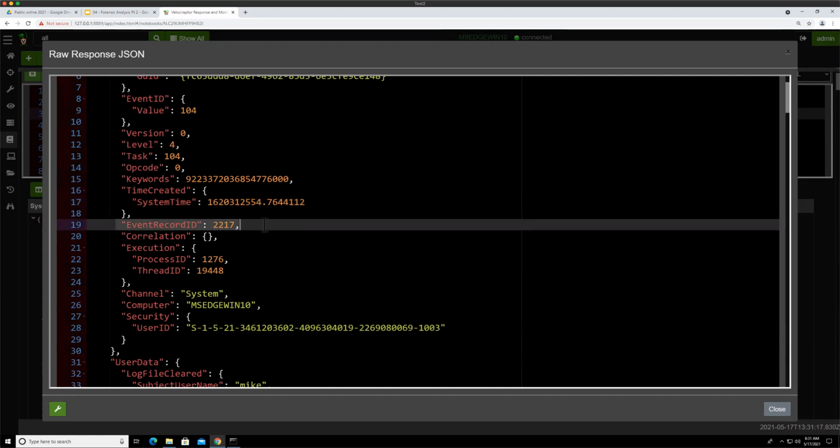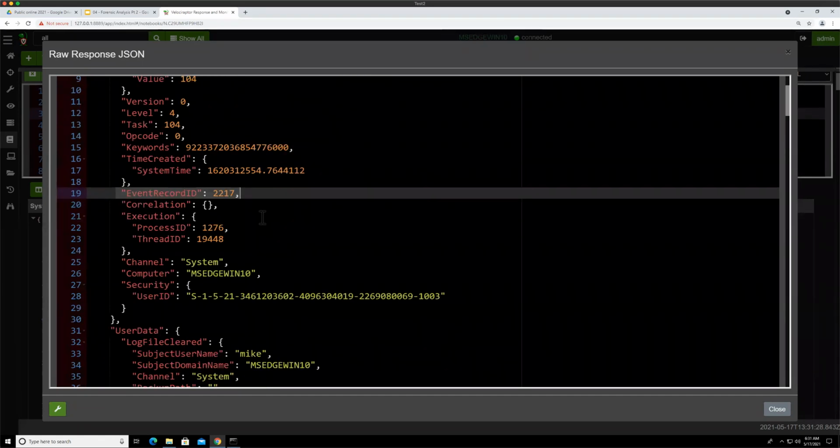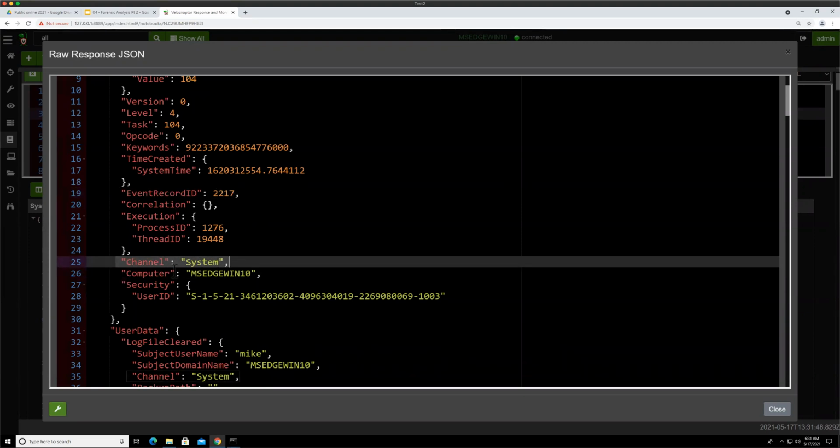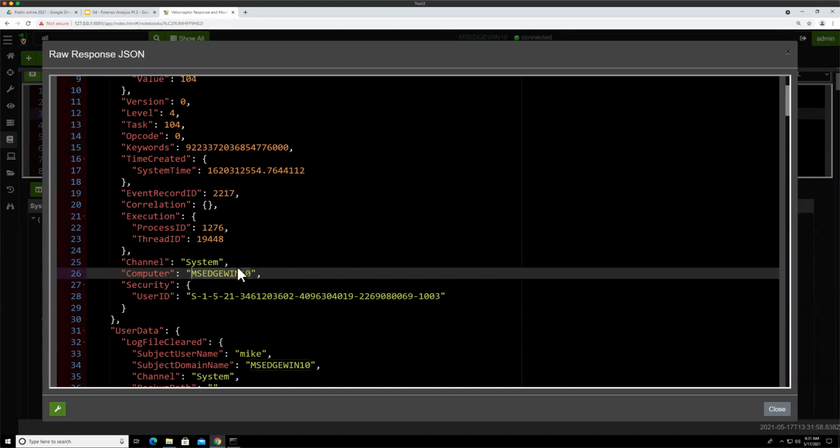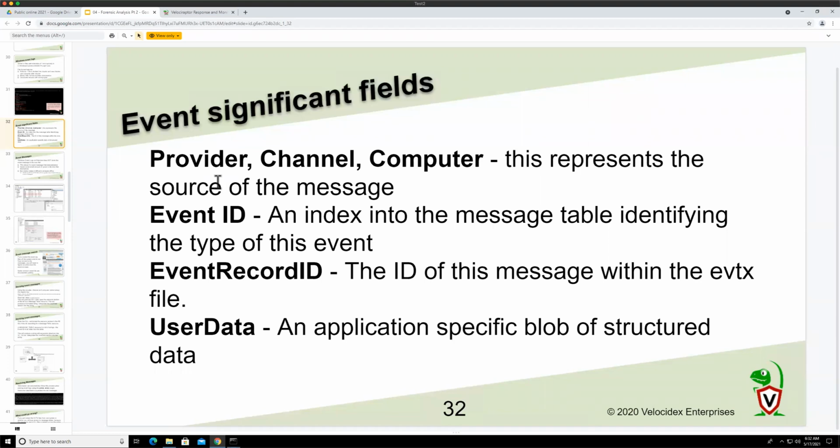Then we have the event record ID, which is just a number that keeps going up. It's the total number of events in this log file. Remember that the log file would originally start with an event record ID of 1, but when it gets to the end of the file, it wraps around and the beginning starts, and that number keeps going up. So the file can start with a higher number, because it wraps around. Then we have the channel and the computer. The channel is essentially the name of the log file, so this is the system event log. The channel is system, and this is the name of the computer. So that is in the system column.